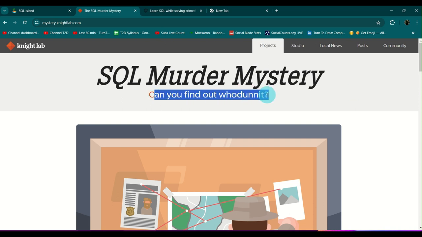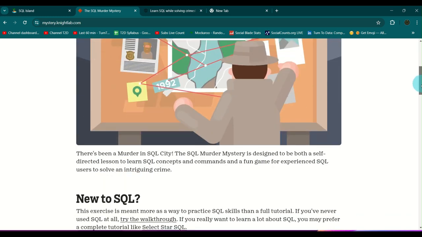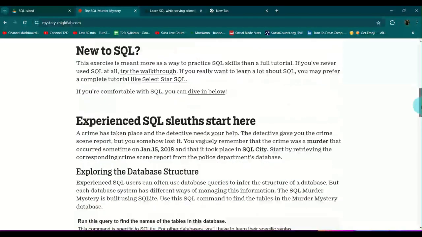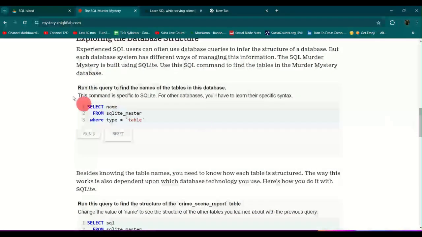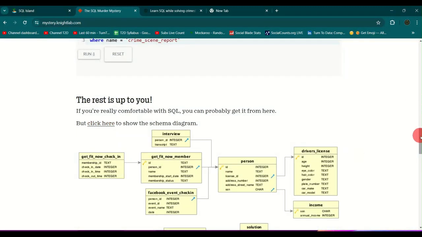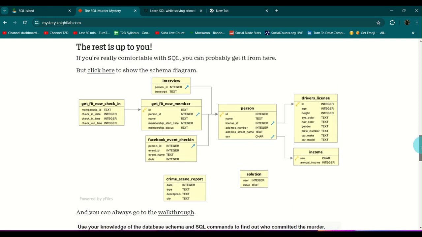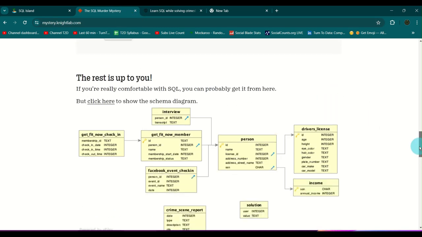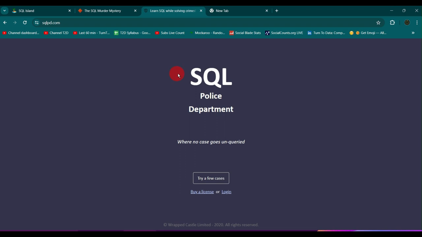Now, all you need to find is who has committed the murder. There are detailed instructions on how you can do this. If you're new to SQL, you can also go through a full tutorial that this team, Knight Lab, has. And if you scroll down further, you will have your editor to execute your commands. One thing to note here is to go through the schema diagram, because this will really help you solve this particular murder mystery in SQL. I'm not revealing any answers in this video. Probably next time I can do a detailed video on how you go about solving these games, but not for now.